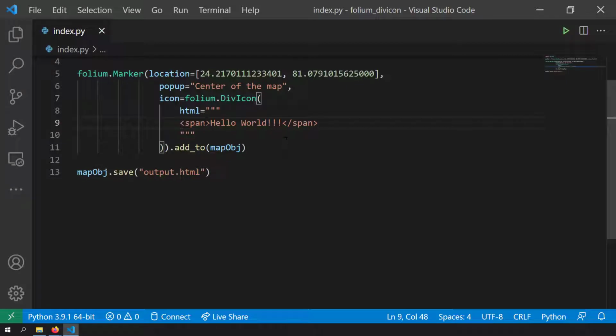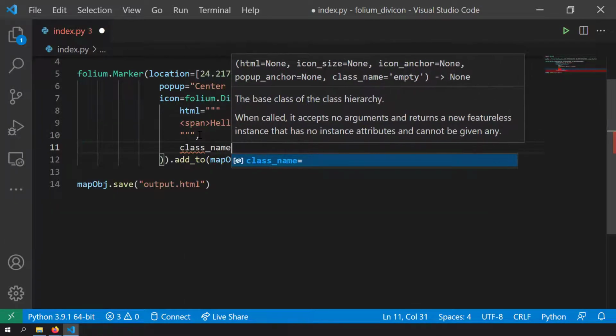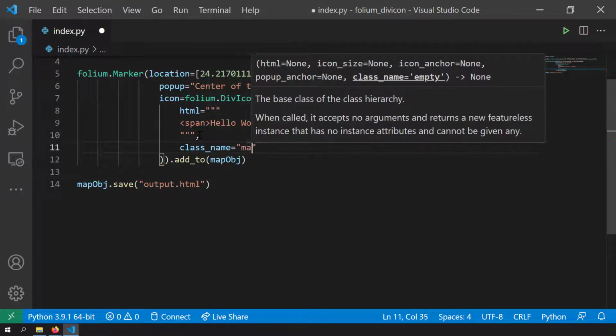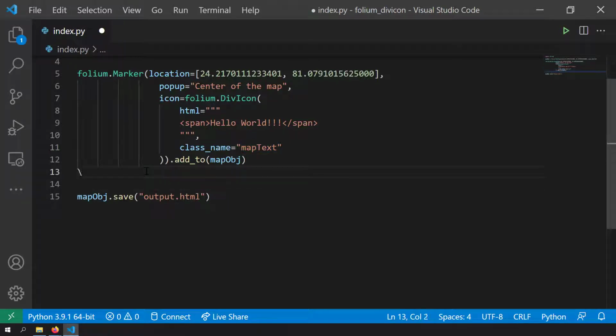You can do that by even writing inline CSS here, but the way I found it easy is I'll just give another attribute called class name, and I'll give some class name to this. I'll just write map text. You can give any class name, and if I inject HTML so that I can use this class name to style these divs, then it will be looking a bit cleaner, right? So what I'll do is I'll inject HTML onto this map.